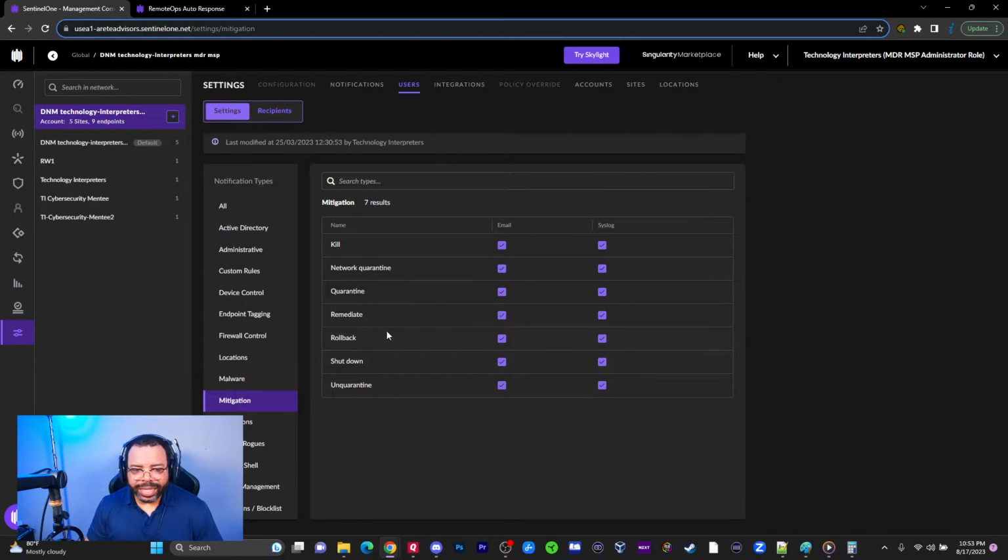And then under the mitigation action, we have kill, if SentinelOne automatically kills or a user kills, network quarantine, remediate. This is the core right here. So you definitely want to have that turned on.